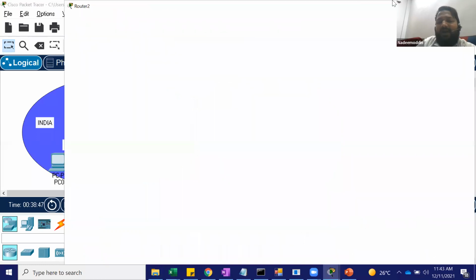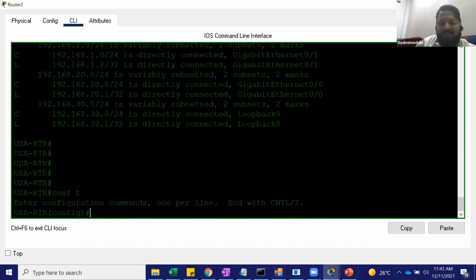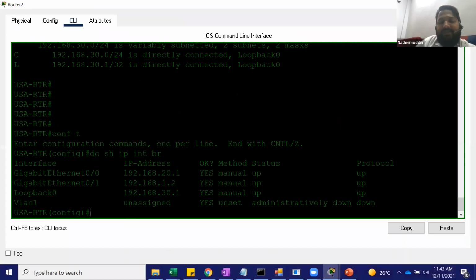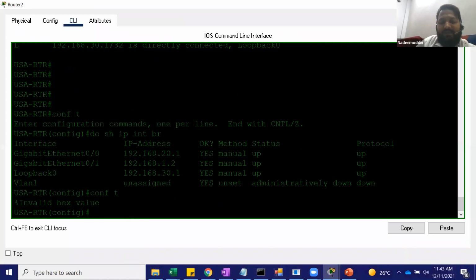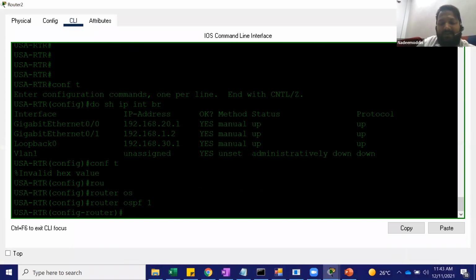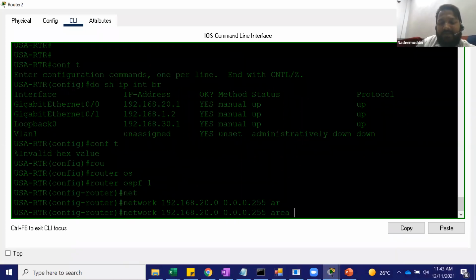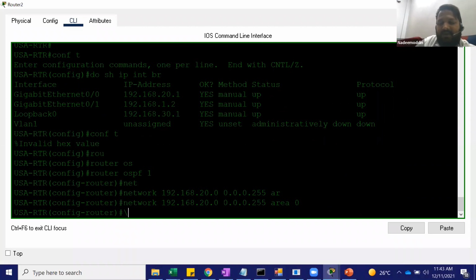Okay, now I'm going to this router, config terminal, do show IP interface brief. Okay, I have two networks. Let's add the two networks first. Config terminal, router OSPF, same process ID 1. I will say network 192.168. What is my LAN? USA LAN 20.0. What is the wildcard? Reverse of your subnet mask, and area 0. Right now, I need to add another network, which is my ISP, 1.0.